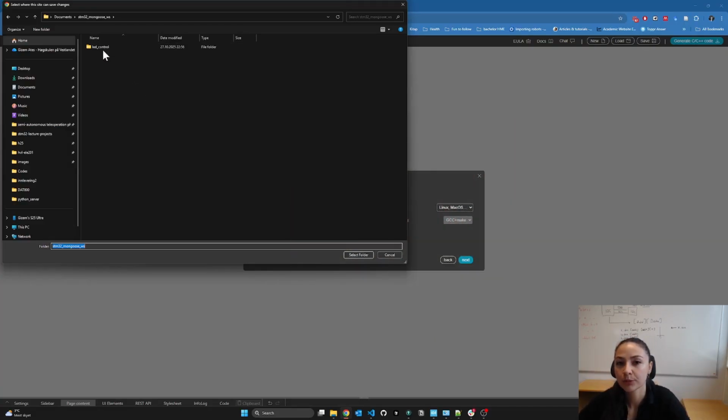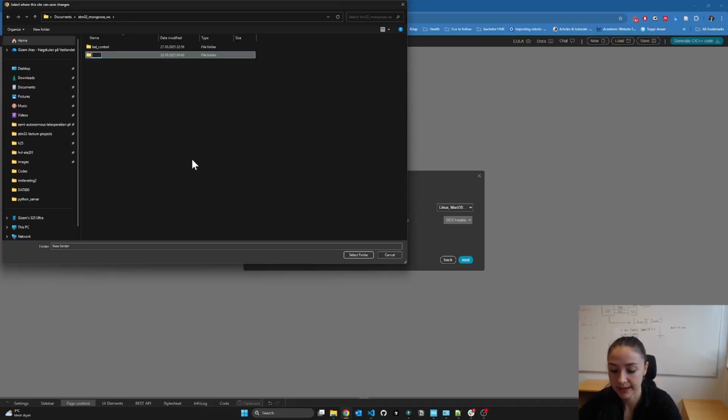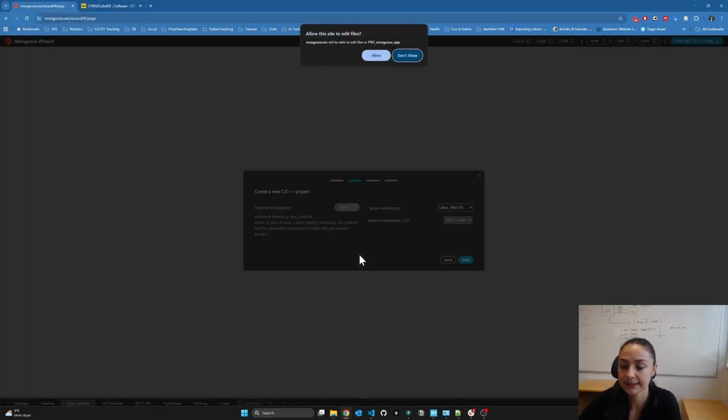I would like to put my projects under the documents and I have a Mongoose workspace. I would like to create a new folder here. Let's call it F767 Mongoose app. I select this folder now. Now this is an empty folder. It is safe to select this one. I will select it and we will allow editing.